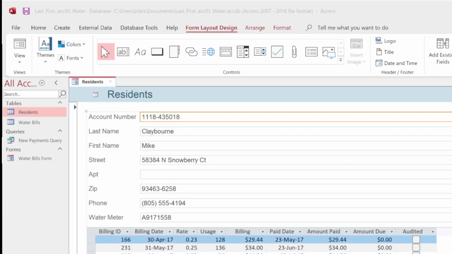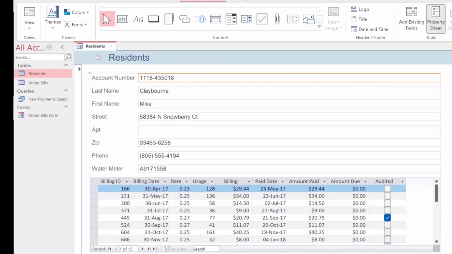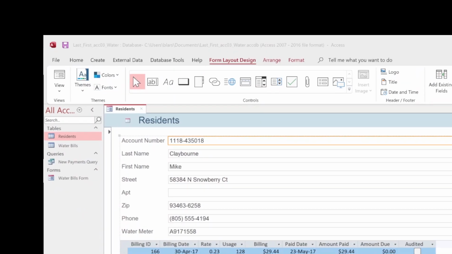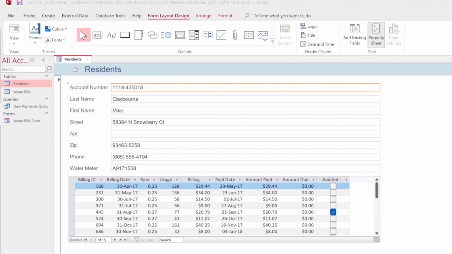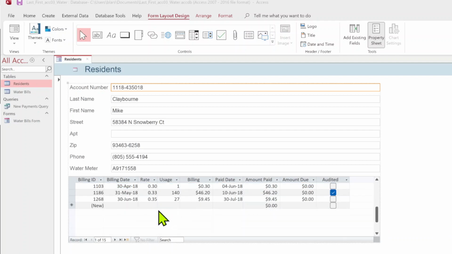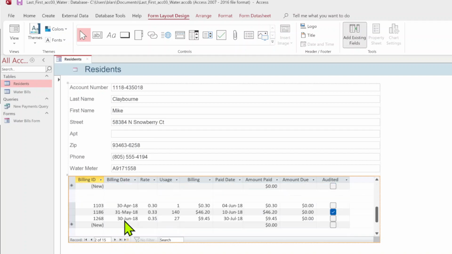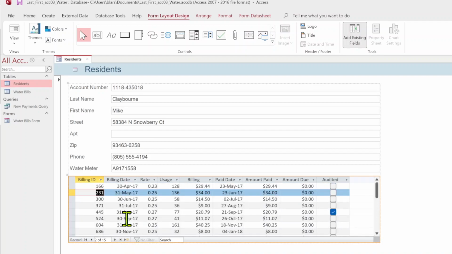Let's see if I can expand it out for you a little bit here so you can see better. All right, so there you go. You can see that this is your residence and this is your billing. So you'll see all the bills attached to this resident. As you go across each resident, you'll see every bill they have. Okay, so this is a one-to-many form.